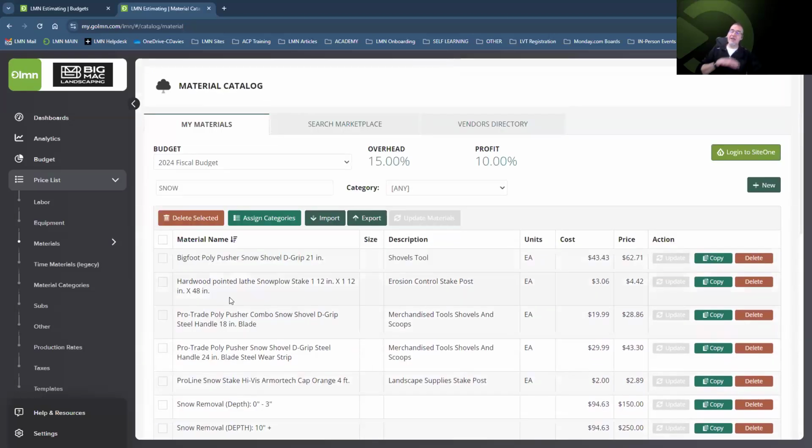So again, every single item that you are creating for specific snow removal work, just put in a prefix, but also make sure that you've got it saved into your overall categories. Okay. So lots to set up. So now let's actually go ahead and create an estimate.